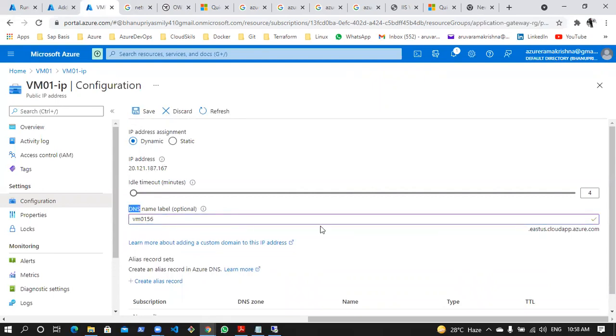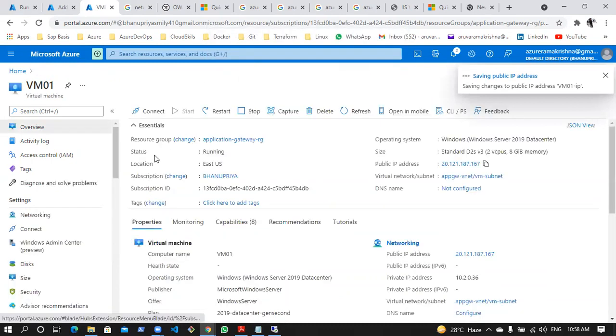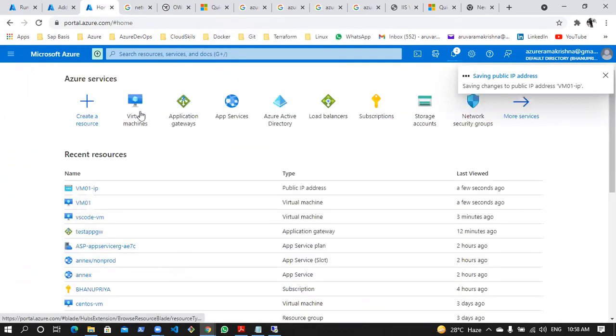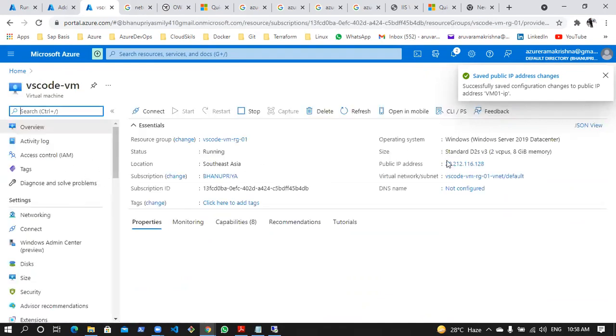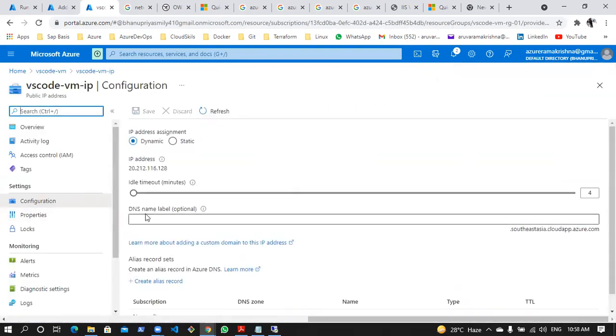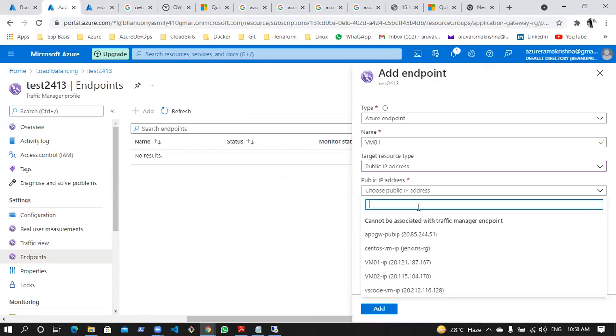Here I'm adding a DNS label for my public IP. I'll save it. In the same way, I'll go to my other VM, that is VS Code, and add the DNS label for this also. I'll go to this public IP and add VS Code VM. This DNS label should be unique, by the way. Now if I go back here, I'm able to see that.